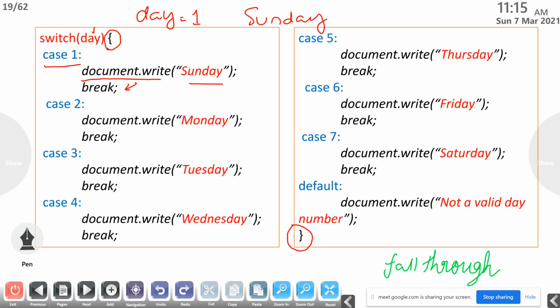So it will print Sunday, then move out of the break statement. And if we are not using this break statement, what will happen? It will print Sunday, Monday, Tuesday, Wednesday, Thursday, Friday, Saturday, not a valid day, then it will move out. So that type of situation, we call it fall through.